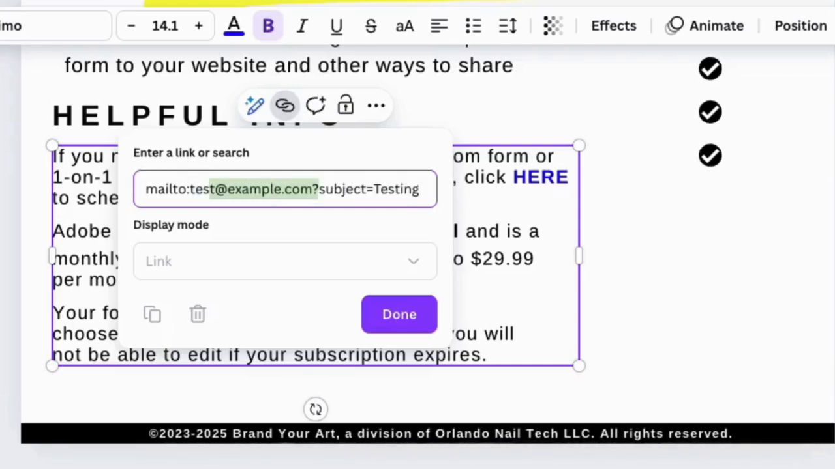I hope I didn't just delete something I needed. Hold on, let me make sure. Yeah, I took out a question mark. I need to keep that question mark. So we're just going to highlight the email address, and it's orlandoart.co. We're going to leave the subject the same.